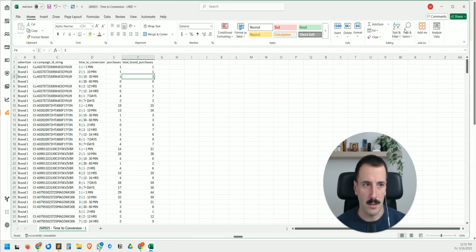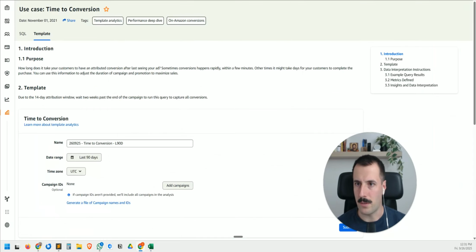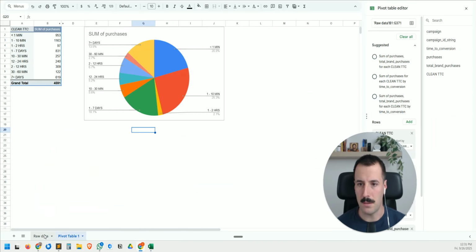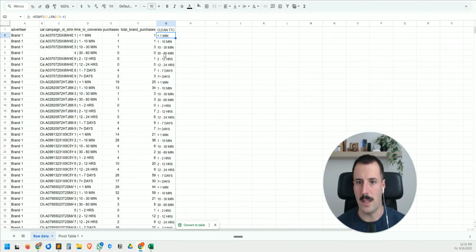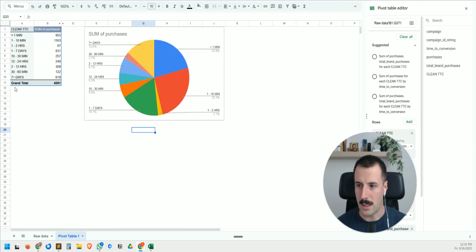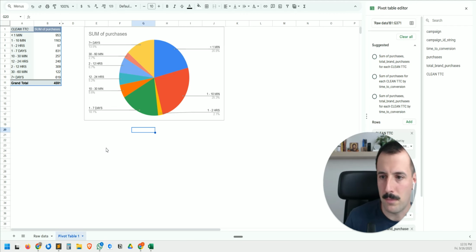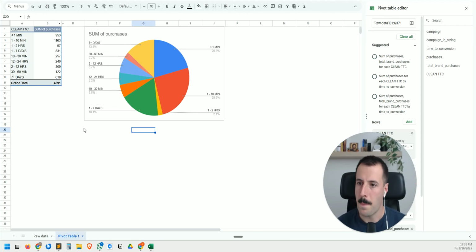Now, to get things a little bit more clear, what I like to do is use this little template I have created. It's fairly easy. I added one additional column called clean time to conversion, where I just stripped these numbers to have cleaner data, which allows me to do some basic pivot tables to better understand the data. I have a pivot table, again, pretty simple. As I said, AMC for the majority of you is so simple to use, so don't be afraid to actually try it. I'm really pushing everybody to use it as much as they can.